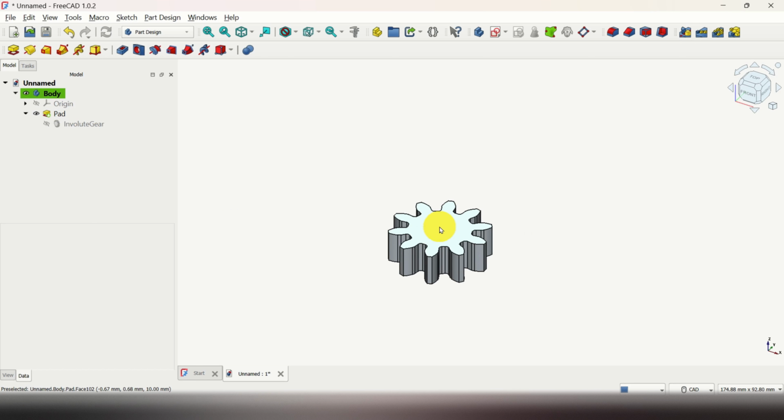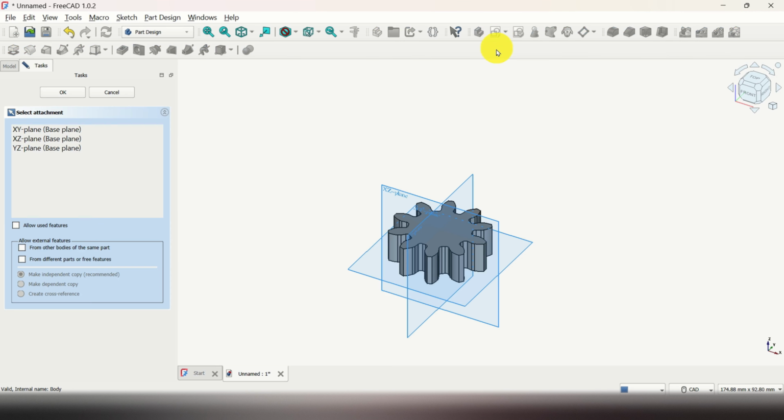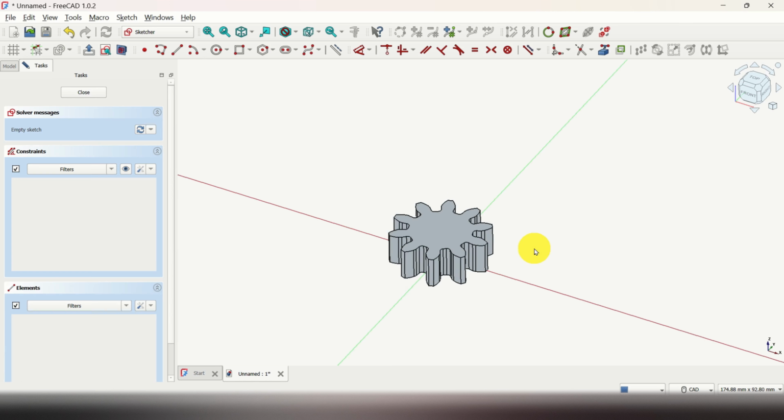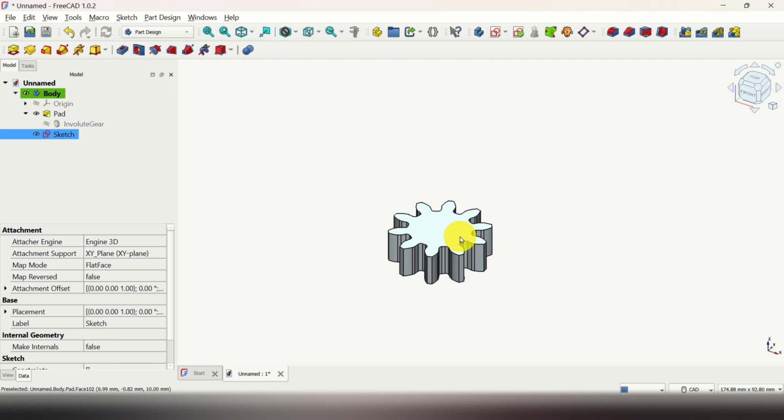Next, let's add the hole over here. To add the hole, make sure that body is selected and then click over here on Create Sketch and select this plane over here, let's say the XY plane, and here's the sketch. Click on Close. And now let's assign this sketch to this top surface.